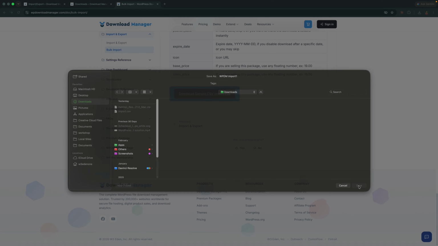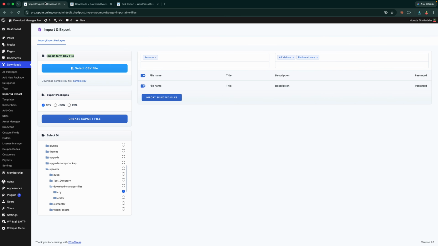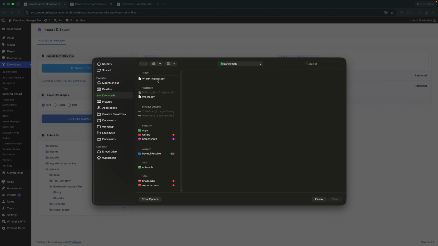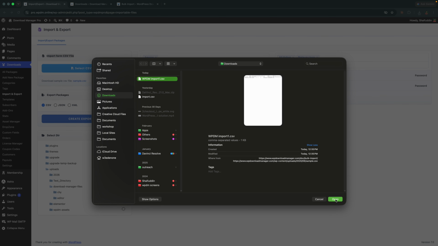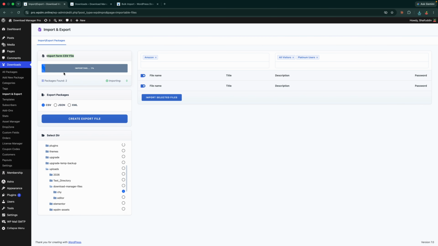Once your CSV file is ready, return to the Import and Export page. Click Select CSV File and choose your CSV file from your computer. The upload and import process will begin immediately, and you will see a progress bar indicating the import status.